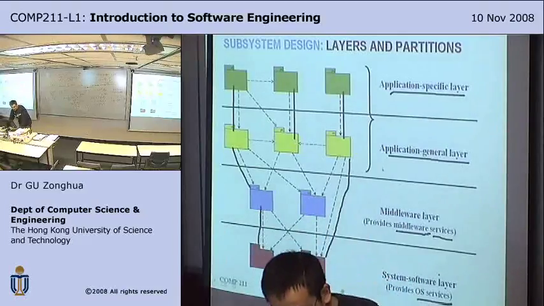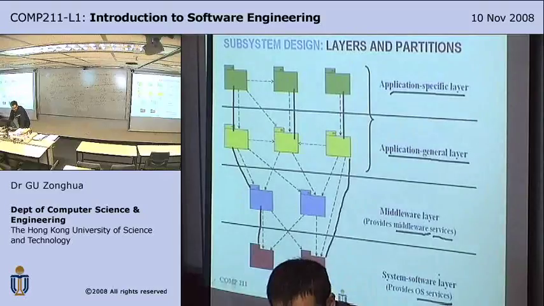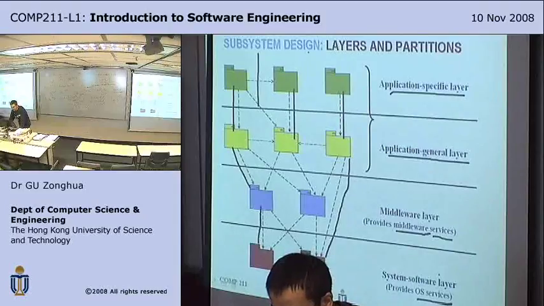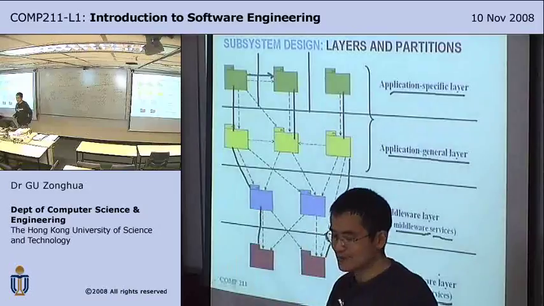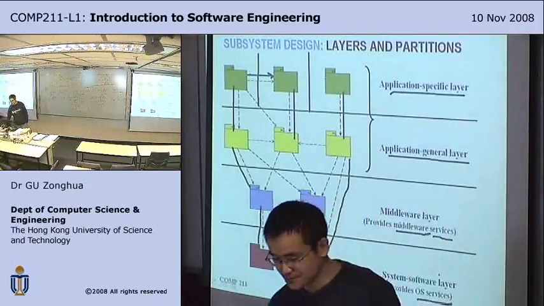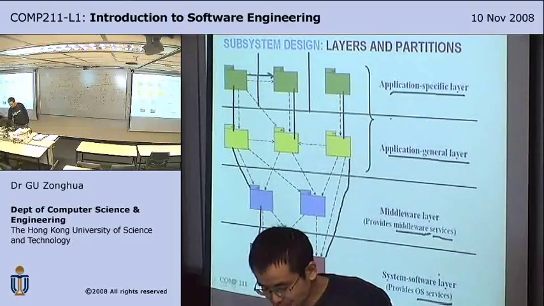And also you have the connections between the tiers within the layer. So this is the subsystem partitions horizontally, where you have the application-specific layer has 3 subsystems partitioned horizontally, and there's a connection from this one to this one. But there's no connection between these two because perhaps they don't need to communicate with each other.